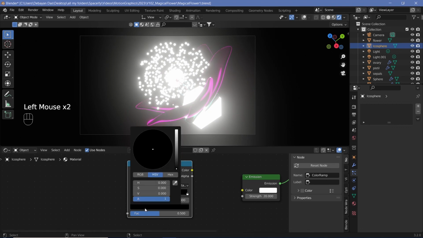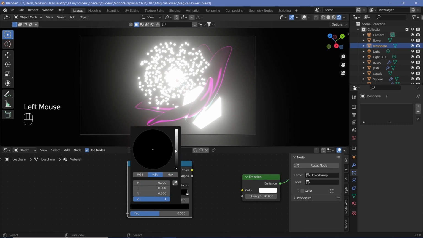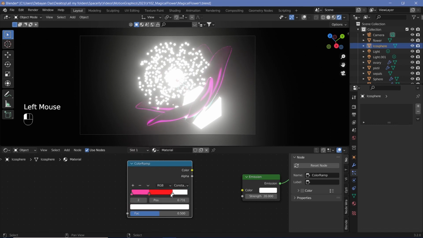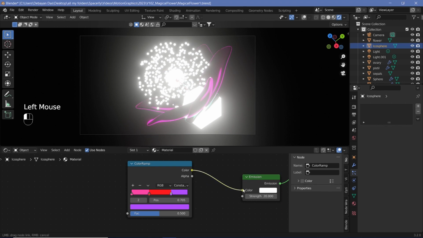So the first handle, we're going to change it to something like a pink, slightly desaturated pink. The second handle, we're going to bring it somewhere towards 1/3, and we are going to change that one to maybe a red color. And the third handle, we're going to bring that in and make this more of a purplish bluish color, so something like that. And now we can plug that into the color.